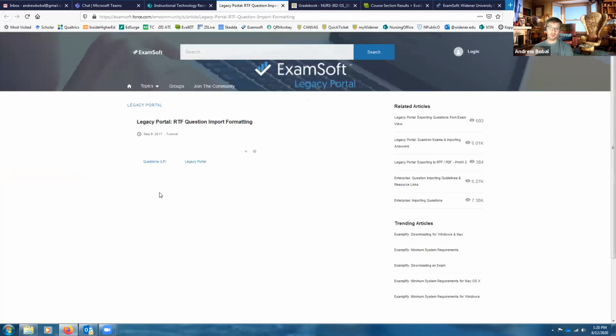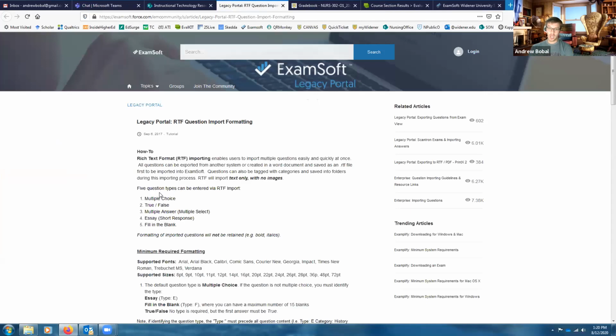And this takes me out to an Examsoft page and gives me an overview of bulk loading Examsoft questions in RTF format. Now, don't let the RTF scare you. It just stands for rich text. It's not anything that you're not used to dealing with. It's just a different way of saving a file. We're used to saving our documents that we work with in Word as .doc or .docx, and that's what we normally see after our file name.